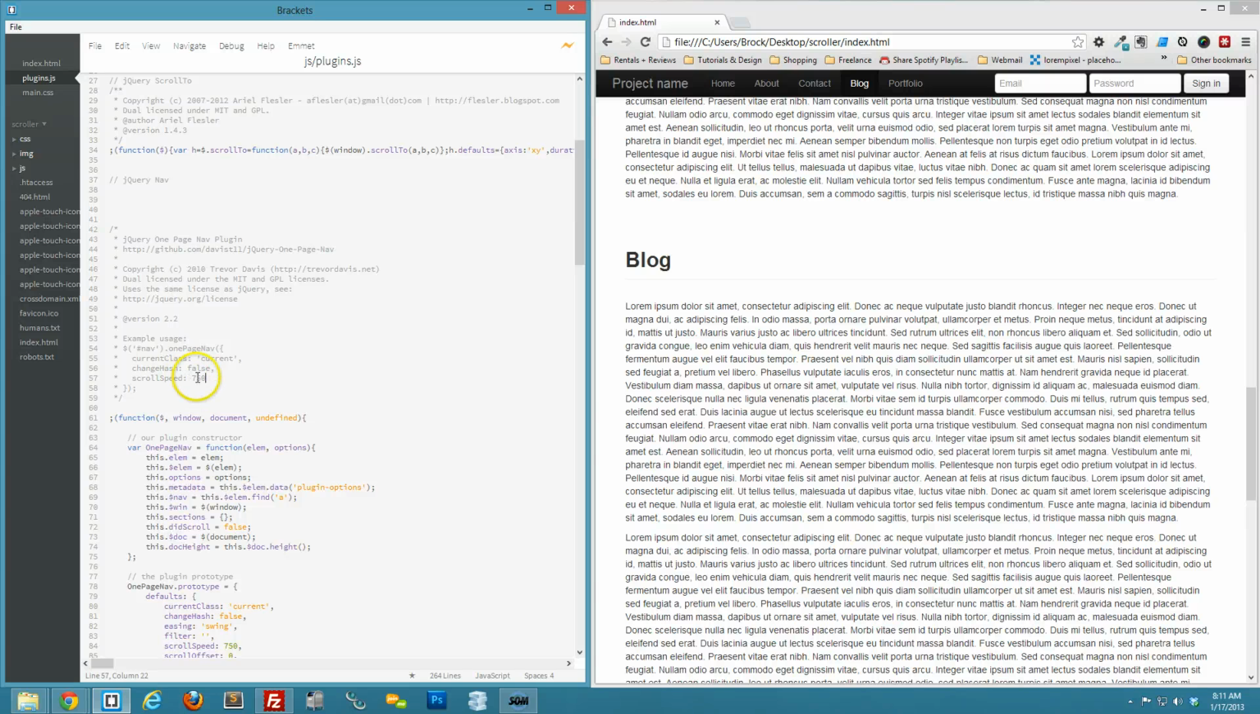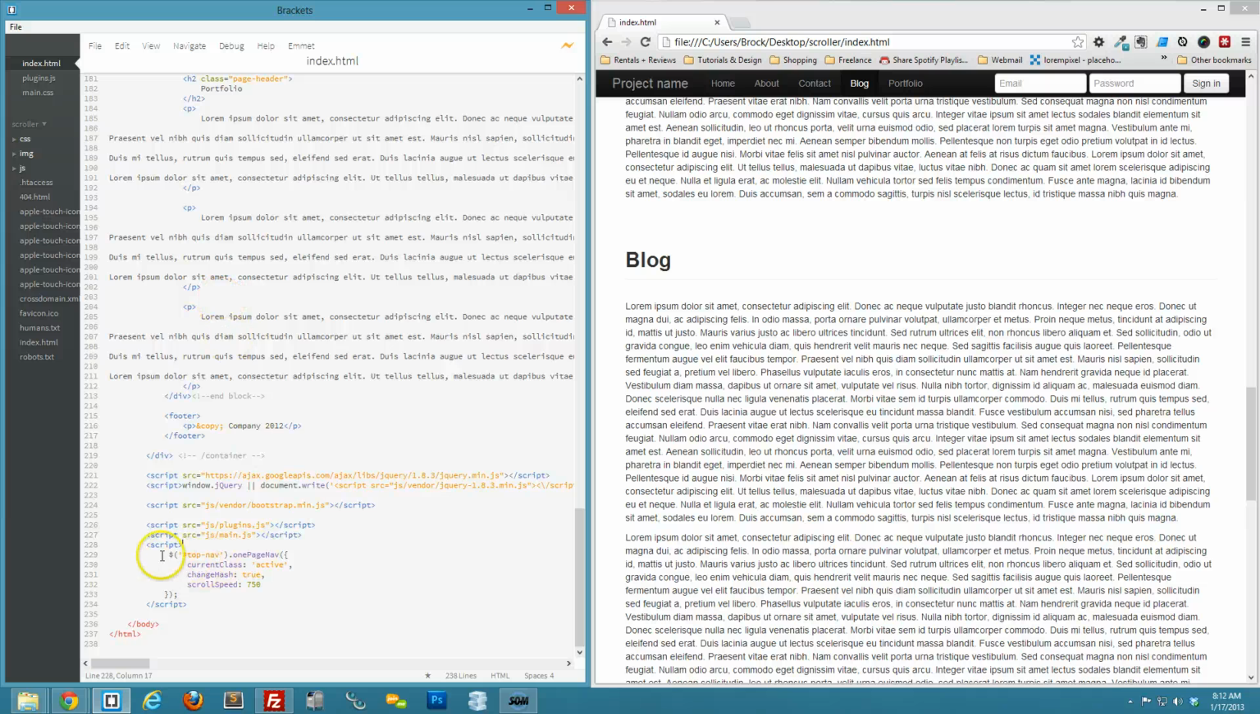The scroll speed of 750. Okay, so within 750 milliseconds, that's how long it'll take us to get from one part of the page to the other. So let's head back over to our main.html, and you can see here I've included that script in this area. In this case, we have a UL with an ID of top nav.